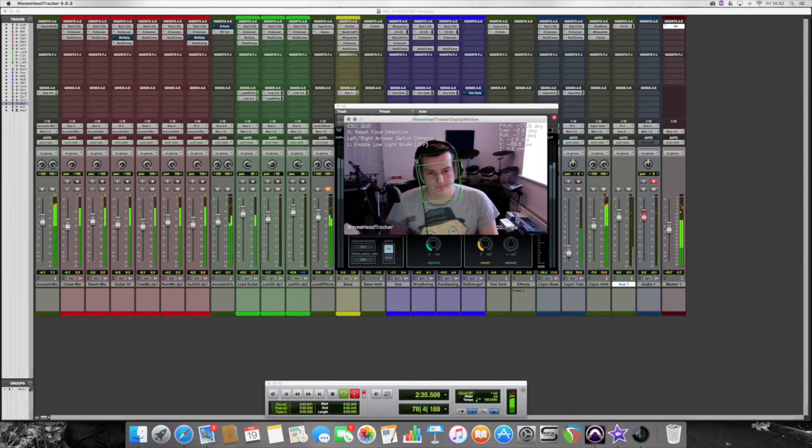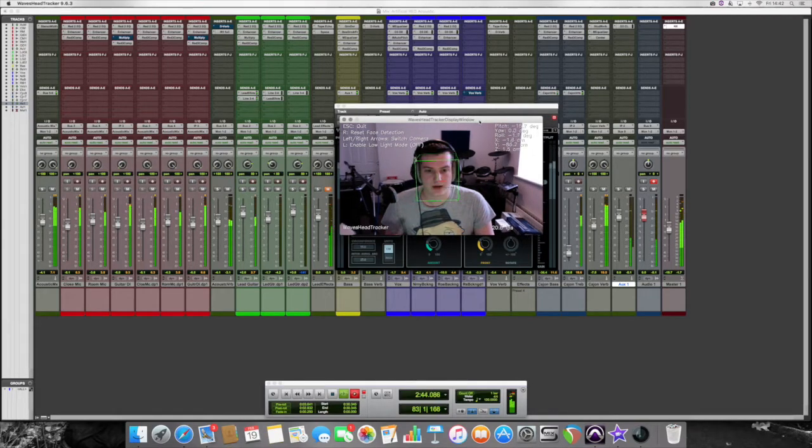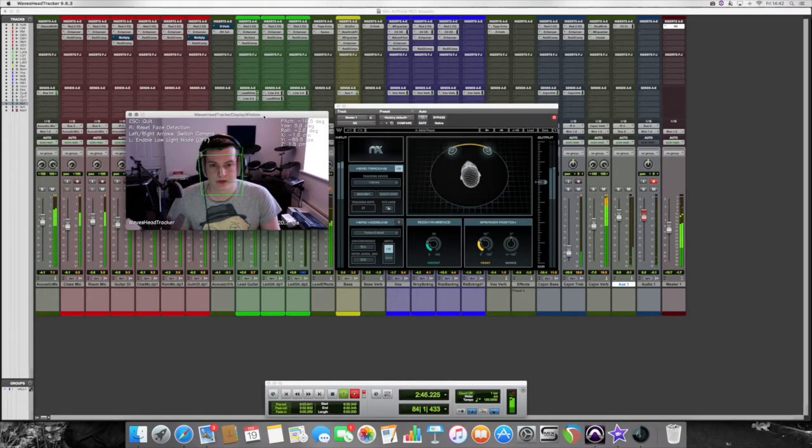But it is quite important that it is above 20, just so it's able to see your head and track it. So, let's move this out of the way and go into the actual plugin. Here's the plugin. It is pretty simple to use, really. There's not much setting up you need to do for it.